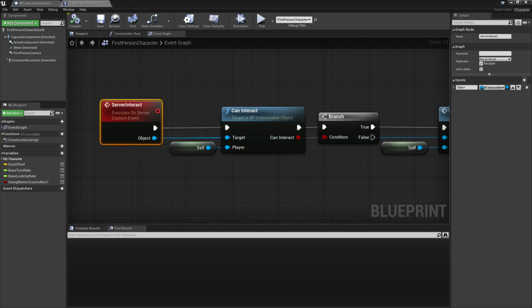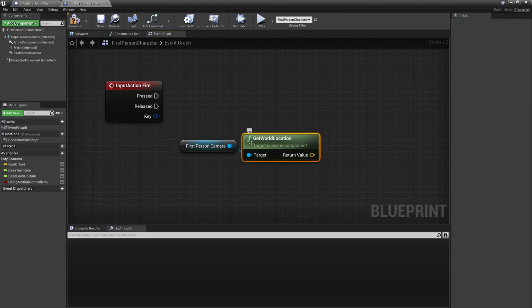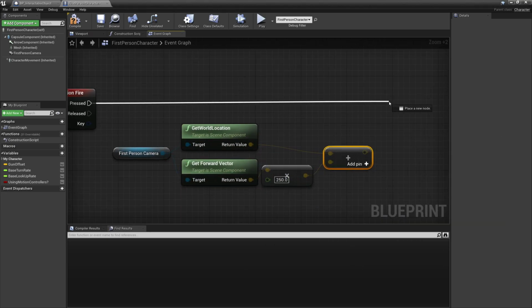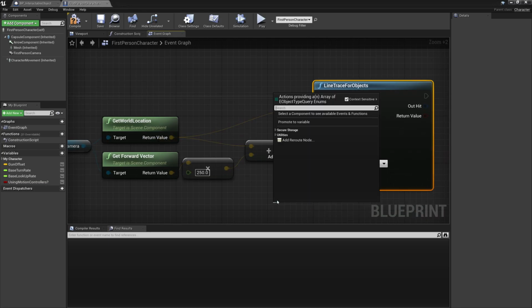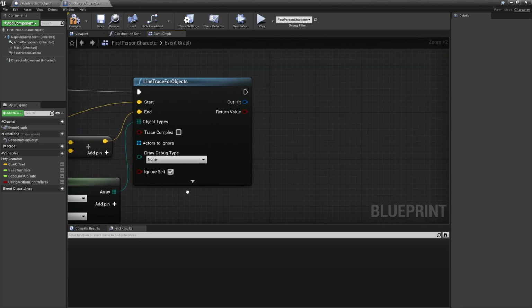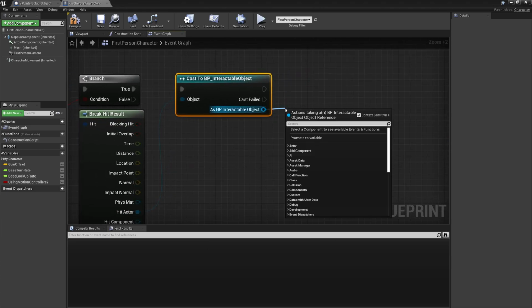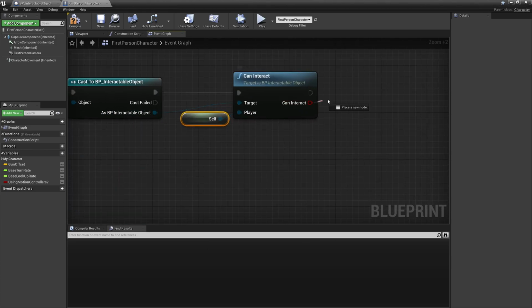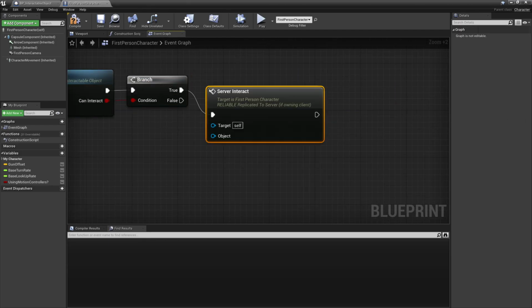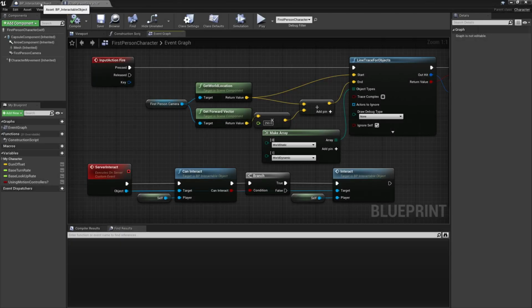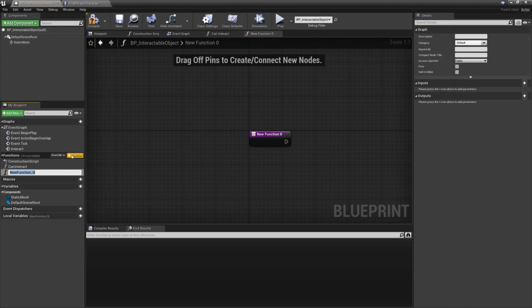Next, when the player presses the input button, we perform a line trace in front of the player camera using its forward vector. If an interactable object is found, we call its canInteract method to verify that the player can actually interact with it. We then call a server custom event on the player telling them to interact with that interactable object by calling its interact event. With the player sorted out, let's take a look at the interactable object.